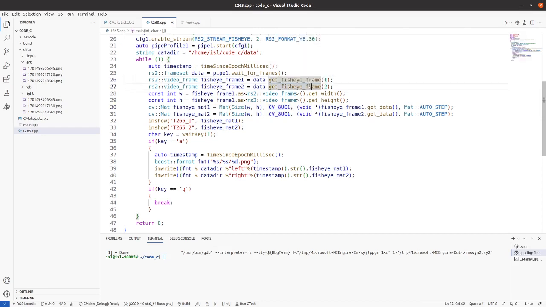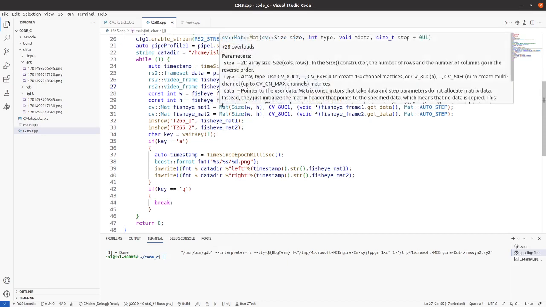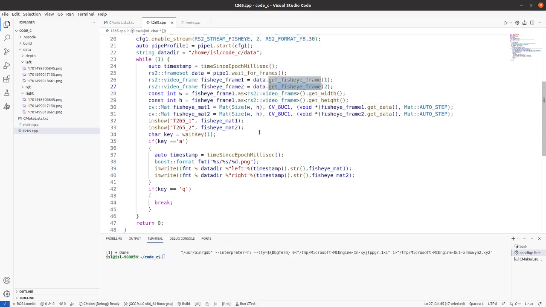We get the fisheye frame, and we also need to create images with the true size. If you change the size to a different one, it will not create an image. It tells errors. So let's start.